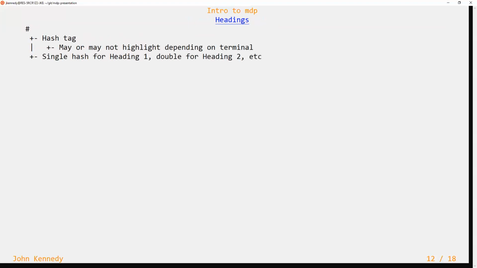It uses the normal headings that Markdown does. Sometimes it depends on the terminal. It may or may not highlight, but it will find a way to distinguish. Single hash for heading 1, two for heading 2, three for heading 3, etc.